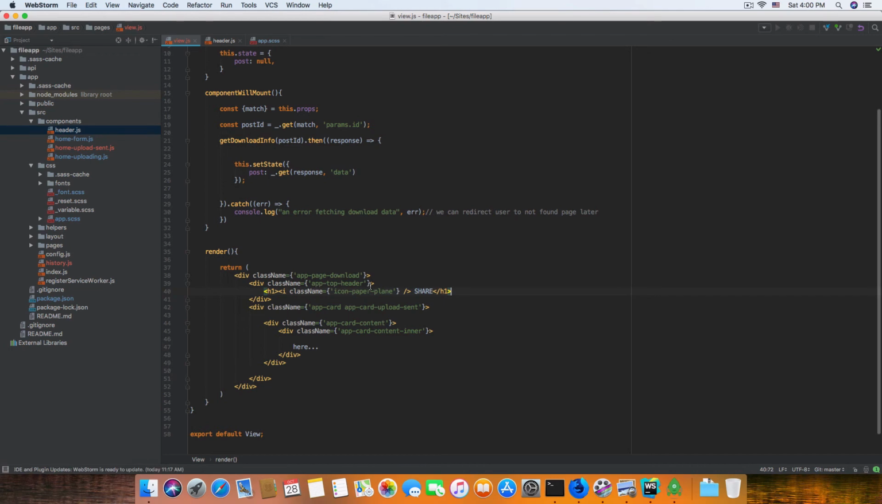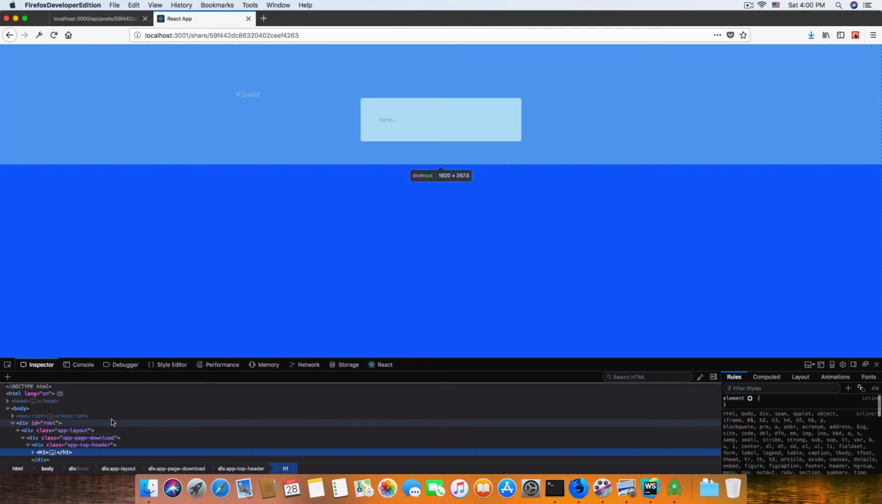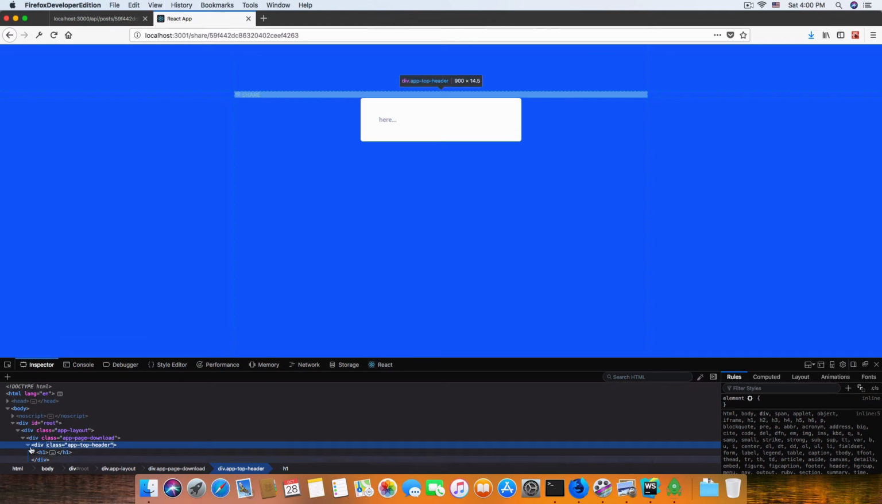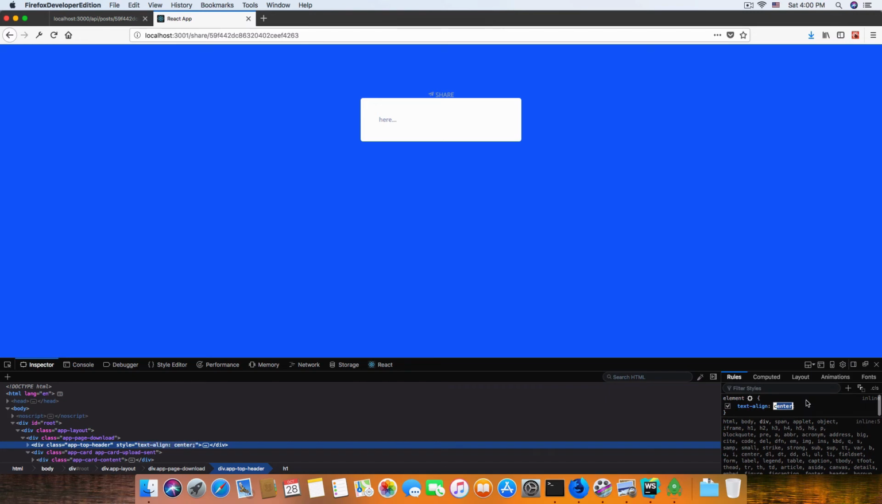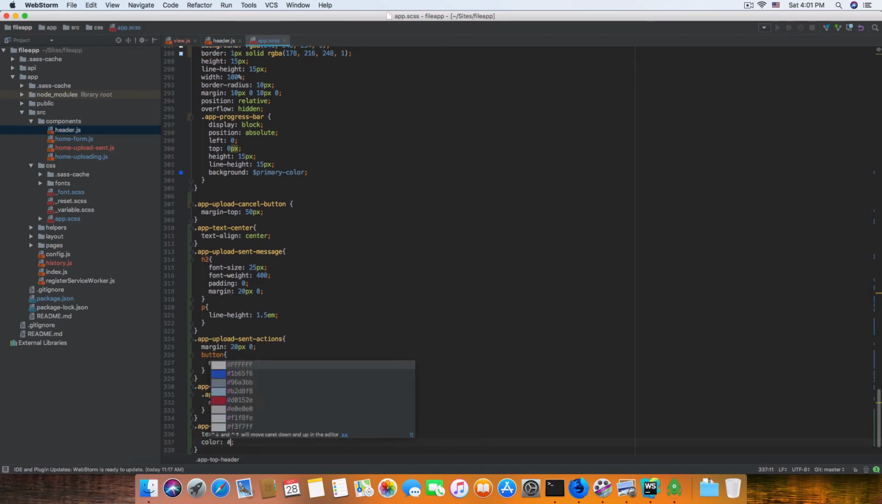Right, cool. Right, share app top header. Take a line to center. Right, app top header. Okay. App downloads. We do this app. Take a line center. Color white.